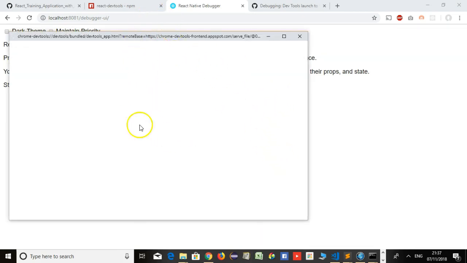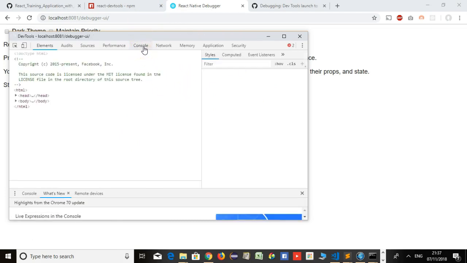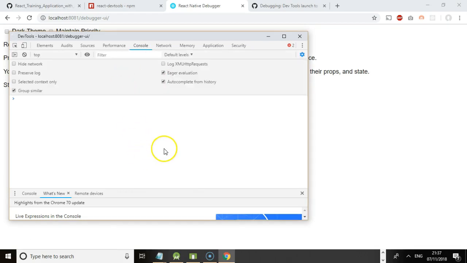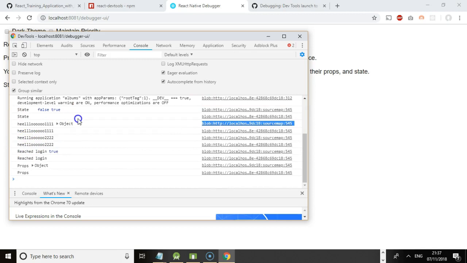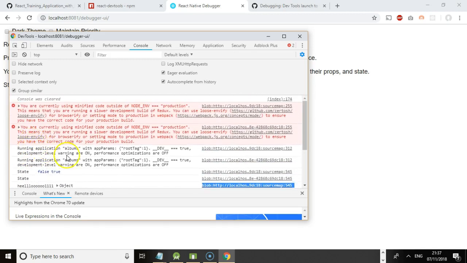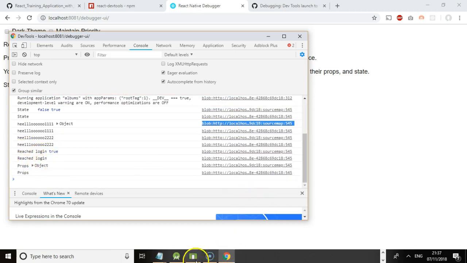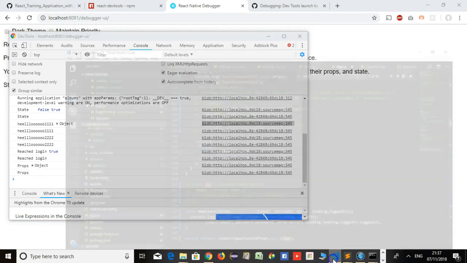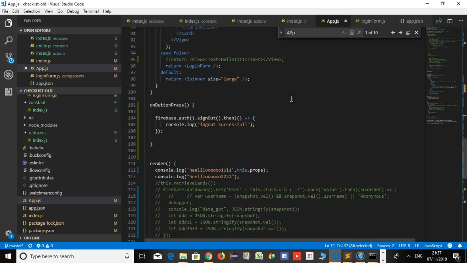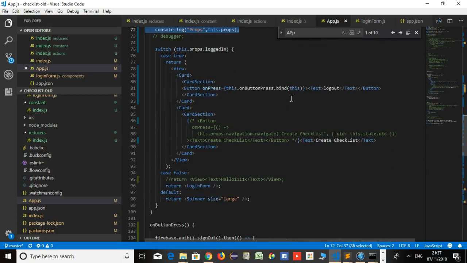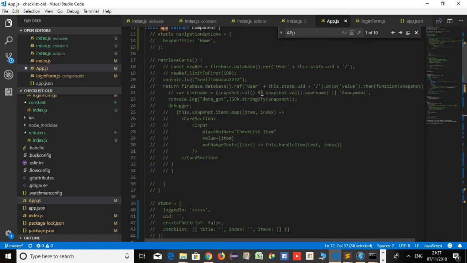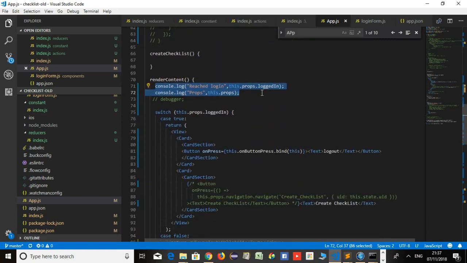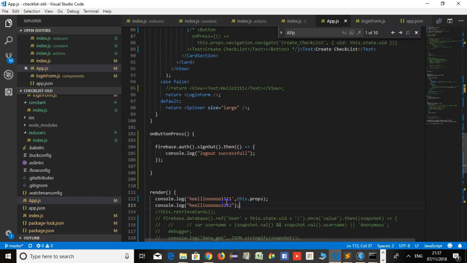So it has opened the development console, and in the console I should be able to see the messages I put in the React Native project. So here you can see all the consoles which I put. Hello, hello11, reach, login, and all the consoles which I wanted to see. All the props object, whatever I put in my React application, right now I am able to see. So you can see that all the consoles which I put, reach, login, props, and the hello messages. So one of our requirements is done.